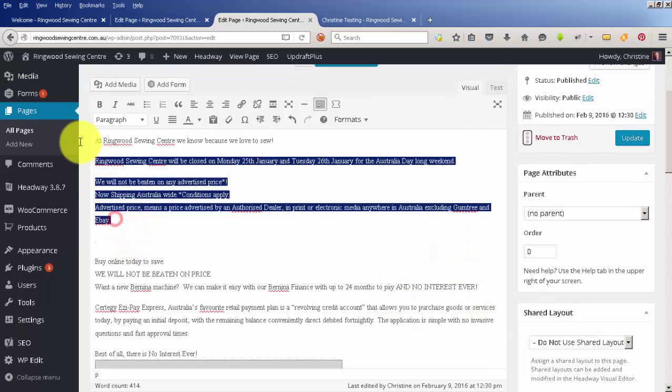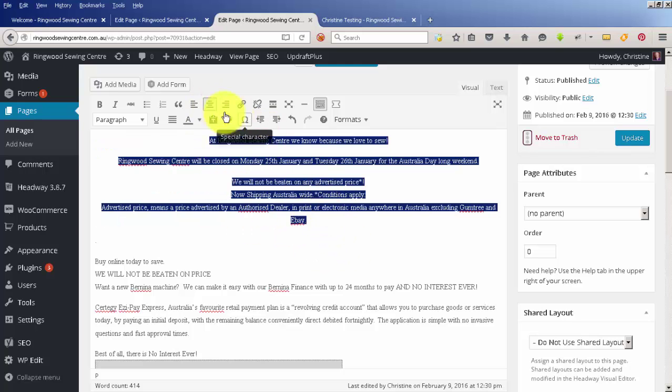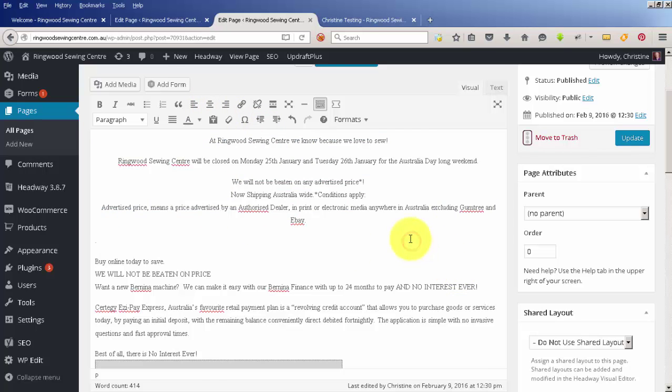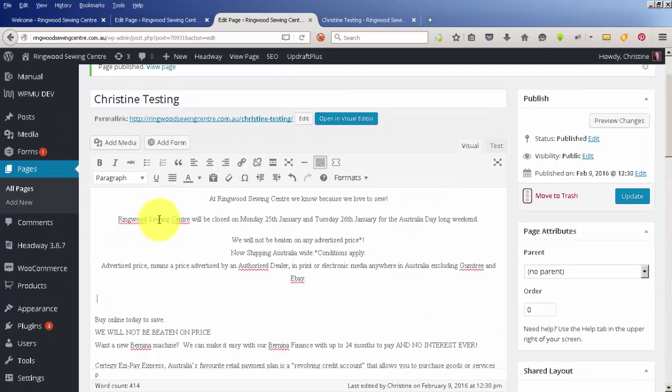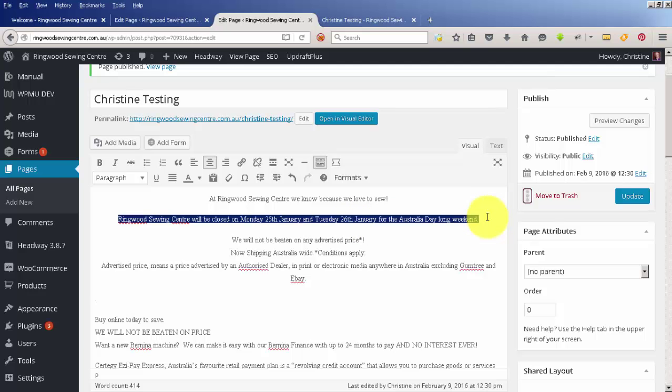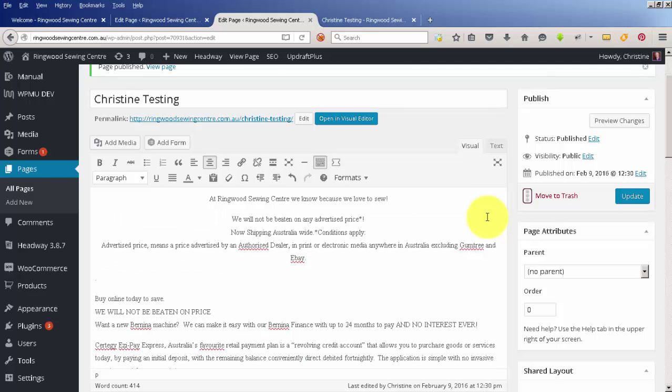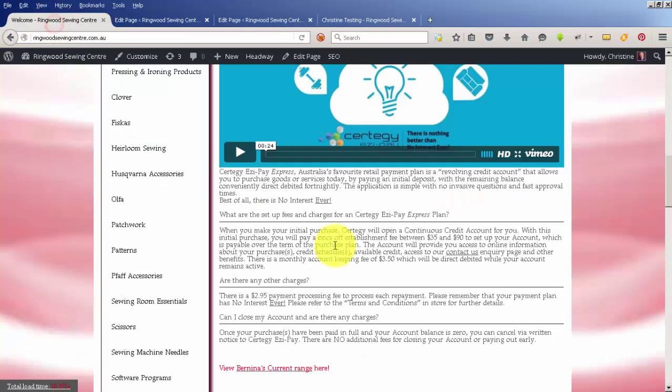So for example, all this stuff here, I believe the client wanted that in the center, so I've highlighted it and I've clicked the center on the font there. It's got here Ringwood Sewing Centre will be closed Monday the 25th and January 26th. Well, it's actually after that now. We're now in February, so I don't think she's going to want that. So I'm going to highlight that and delete it. Let's go back to here. What else did she have up here?